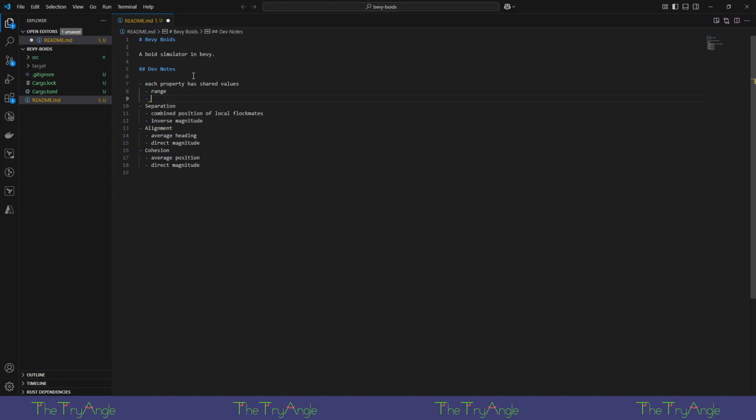I want to say something along the lines of a multiplier, if you will, so we can adjust. Let's say their separation is very powerful. It's not quite flocking. Okay, then we can tone down the separation without having to mess with the internals. We can just tweak a value. So a range and a multiplier, like a power multiplier.